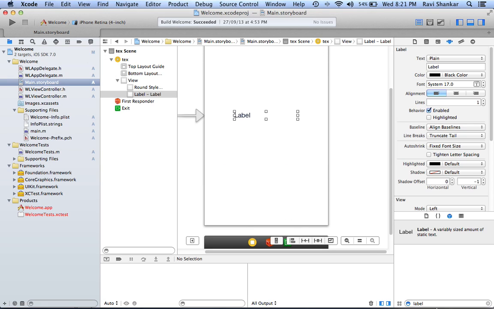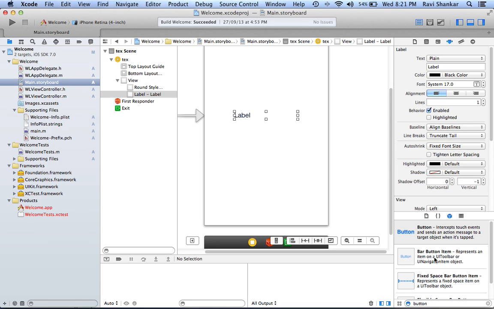And next is the button. The same way, I'm going to drag and place the button onto my view controller.